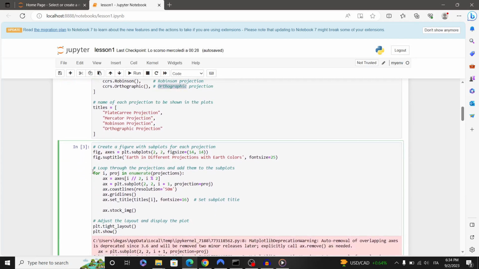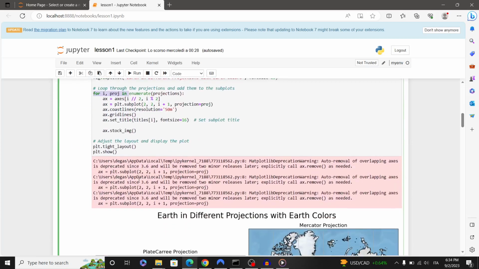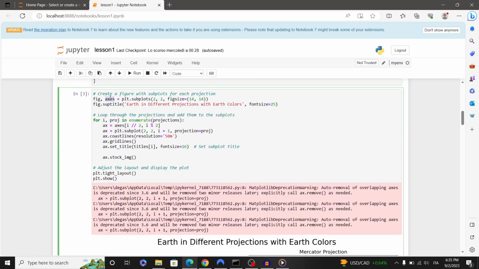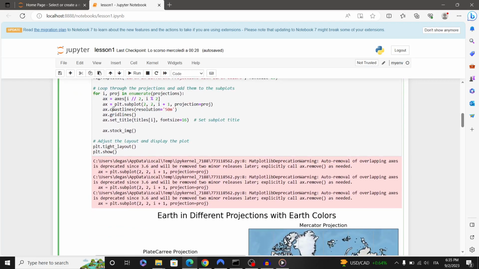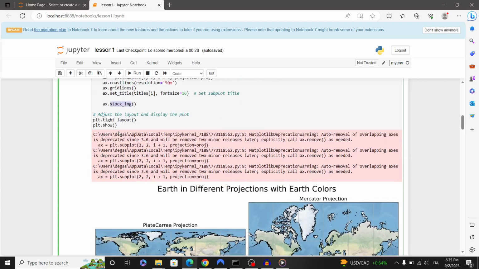The following snippet of code iterates each projection and creates a subplot. Plots can be generated easily thanks to Matplotlib and Cartopy libs. Once we have created an axis instance with Matplotlib, it is just sufficient to add Cartopy features to it. The projection type can be passed as optional argument to the subplot method. Ax.coastlines is used to add coastlines to the map at a specific resolution. Stock_img adds Earth image to the plot. The code will generate on a 2x2 grid 4 Earth projections.